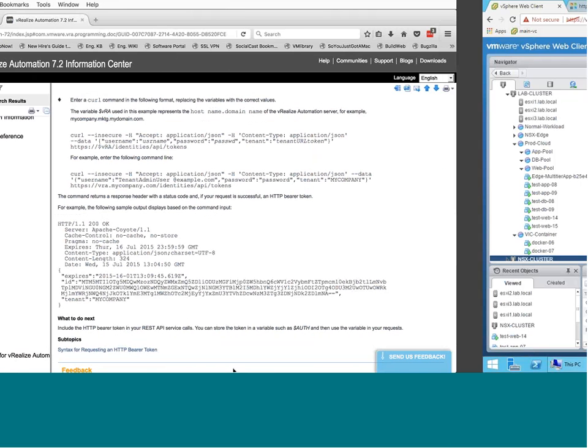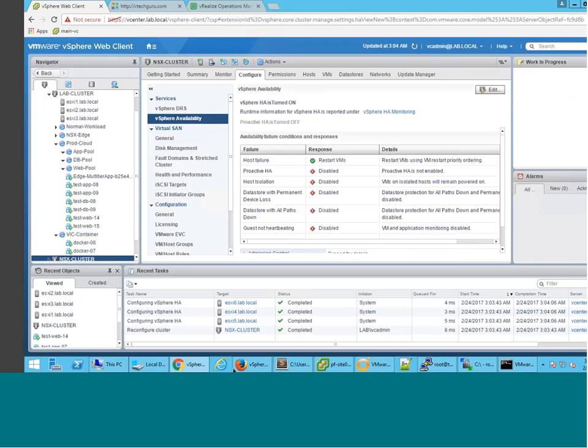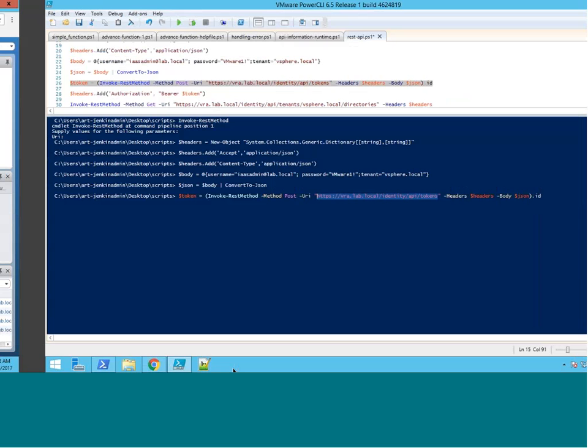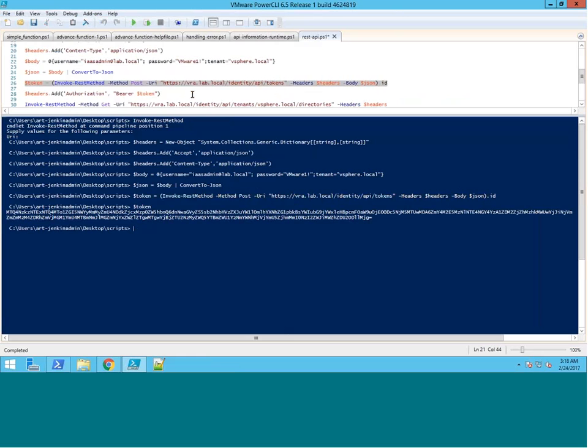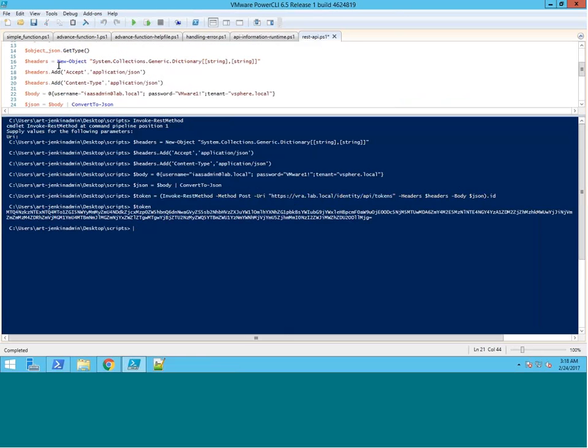The thing is, for anything that you want to do, first you will have to get a token. So I got a token here, right? I use that token to further make my query. So again, I will go ahead and build a header.